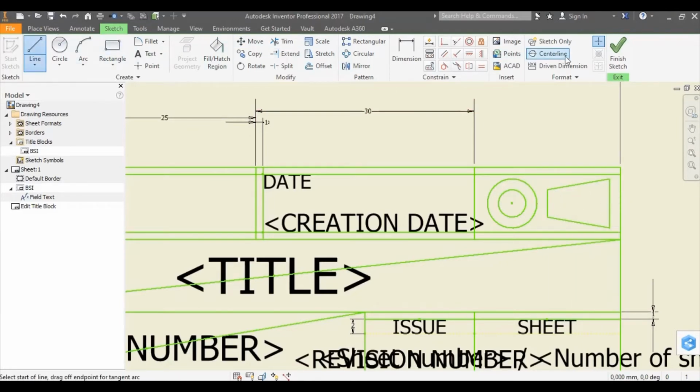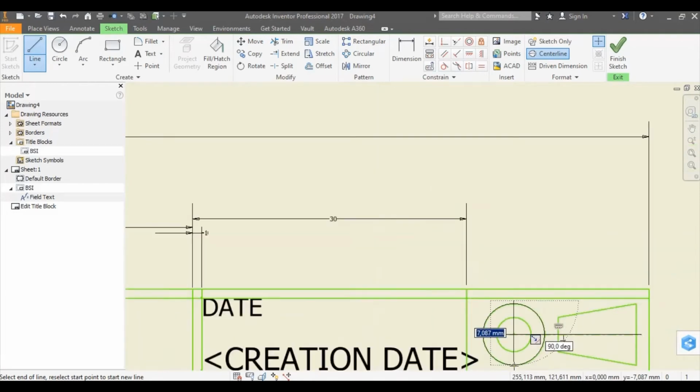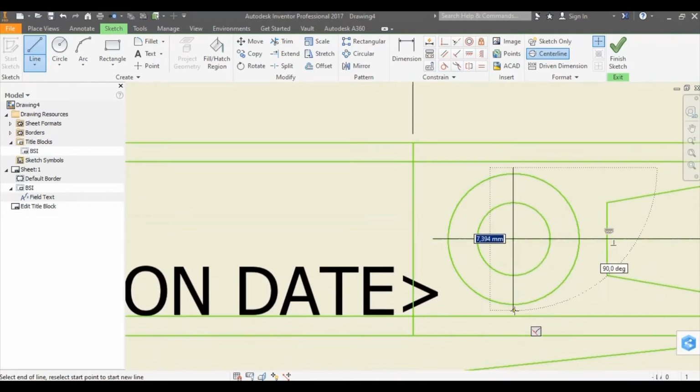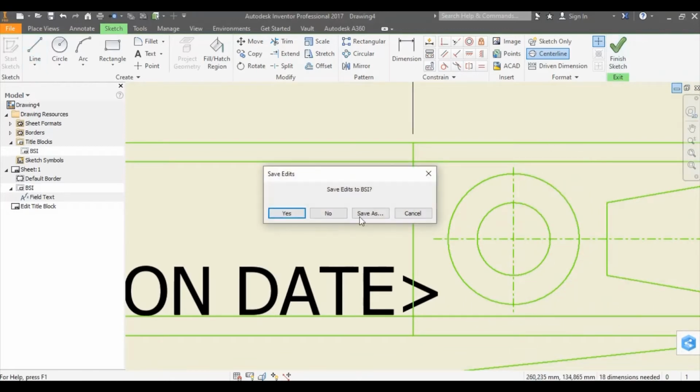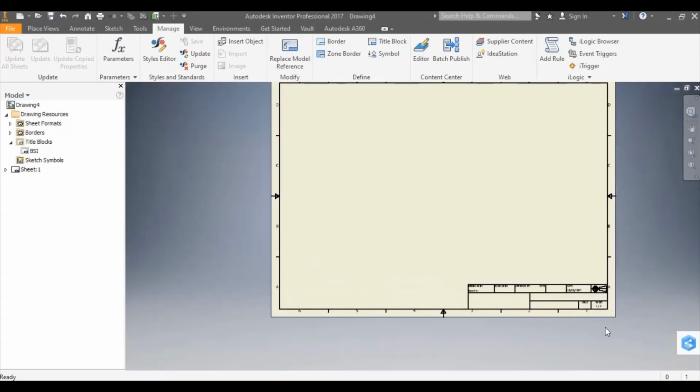Now I'm just going to add center lines using the line tool, change to center line, and drawing horizontally and vertically through that third angle projection symbol. And once complete, we can finish sketch. And we're going to save edits to BSI, which just means we're going to save the edits to that title block.